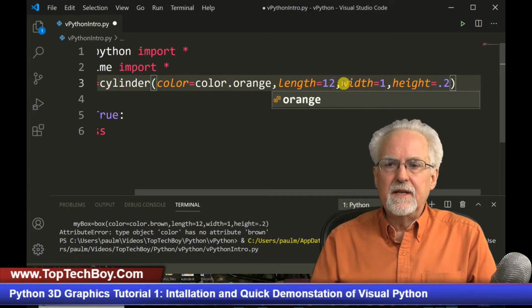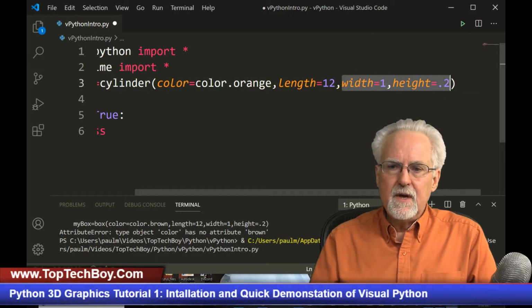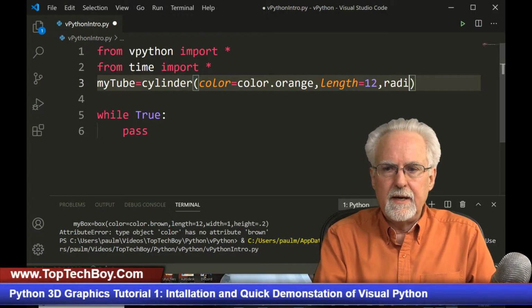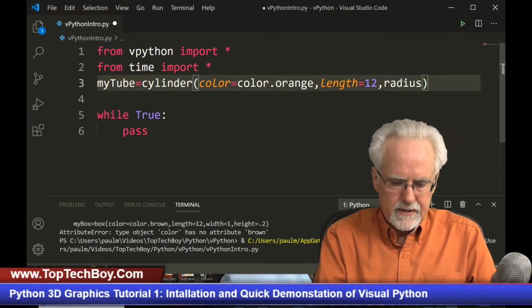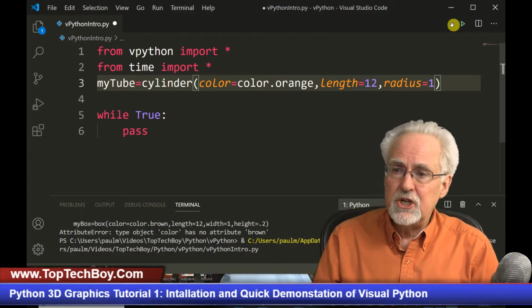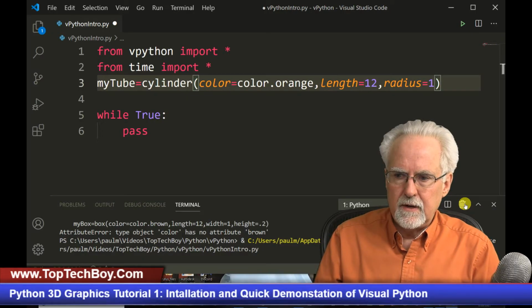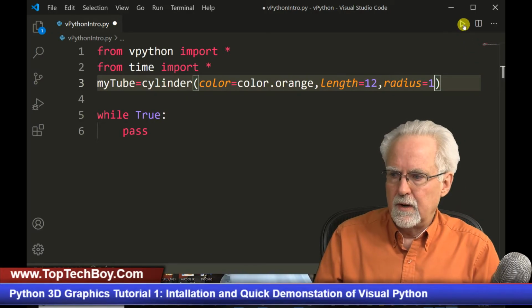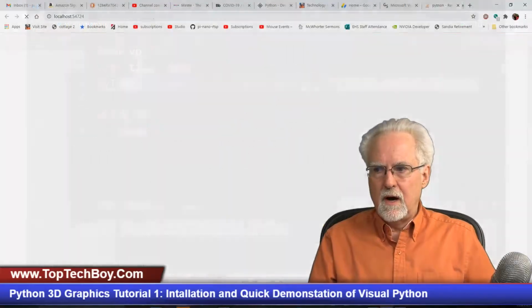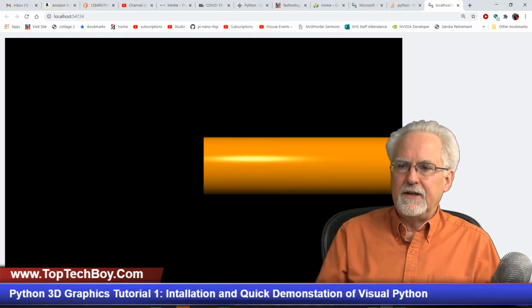Let's leave this length of 12. Well, you wouldn't have a width and a height, but you would have a radius. And let's make the radius equal to 1. And so this should generate a tube. So we are going to kill the old program, and then run the new program, and then hop over here, and boom, we have a tube.